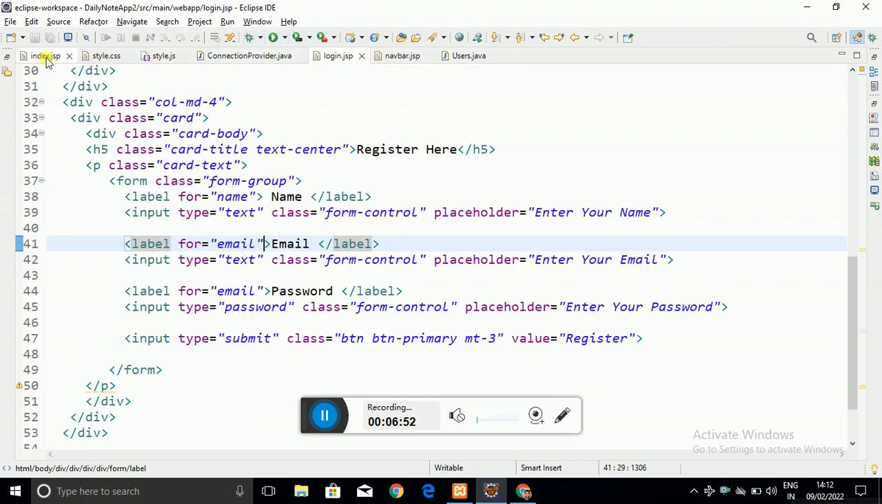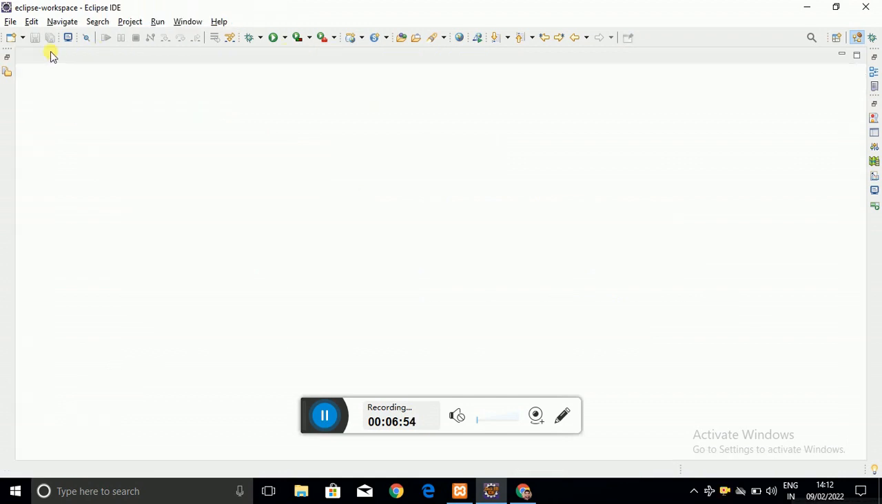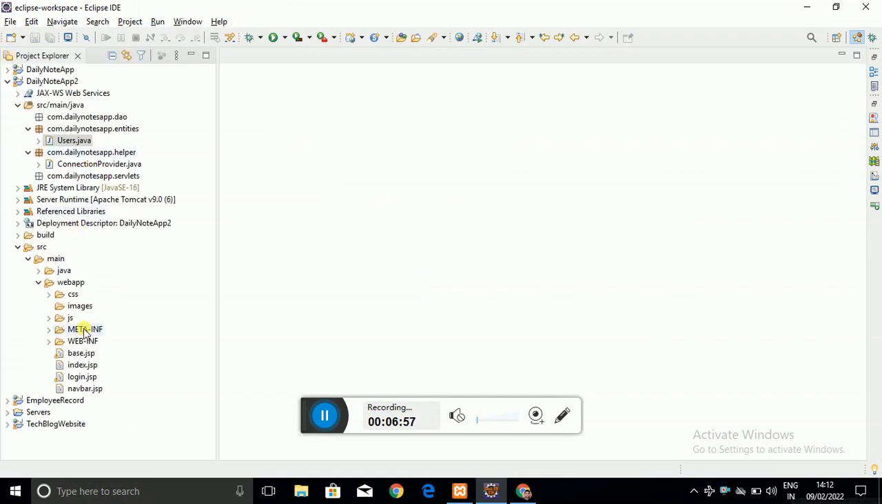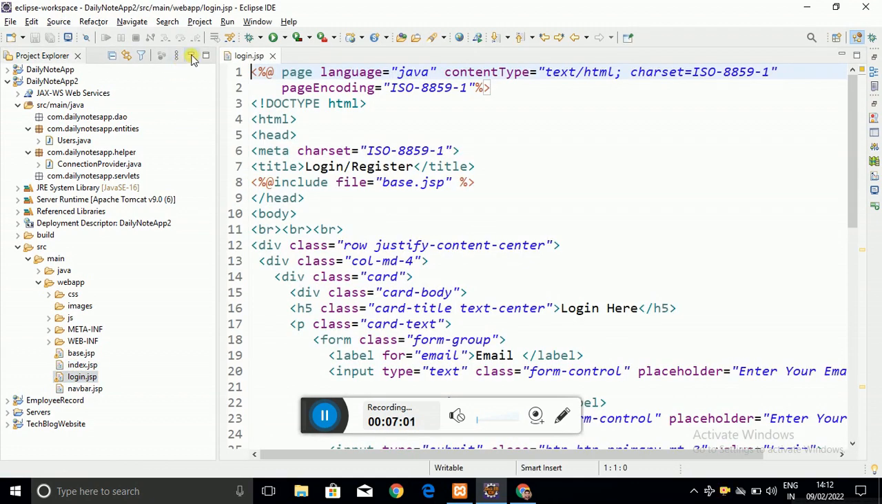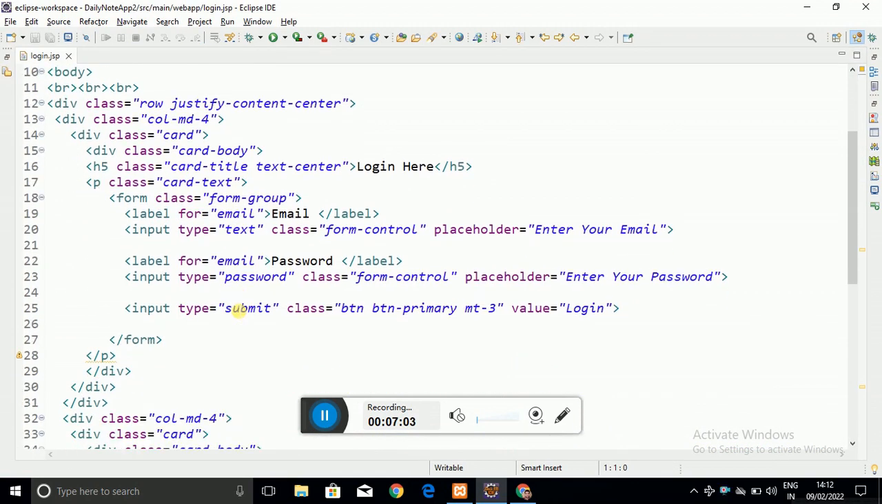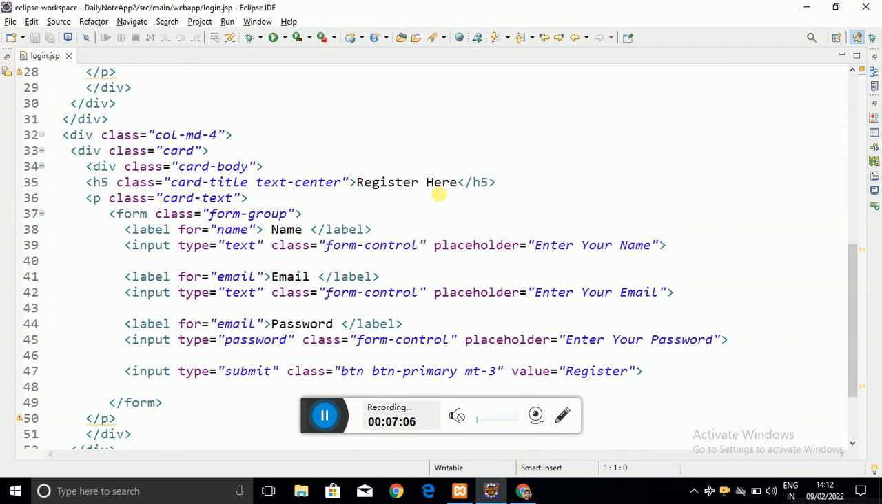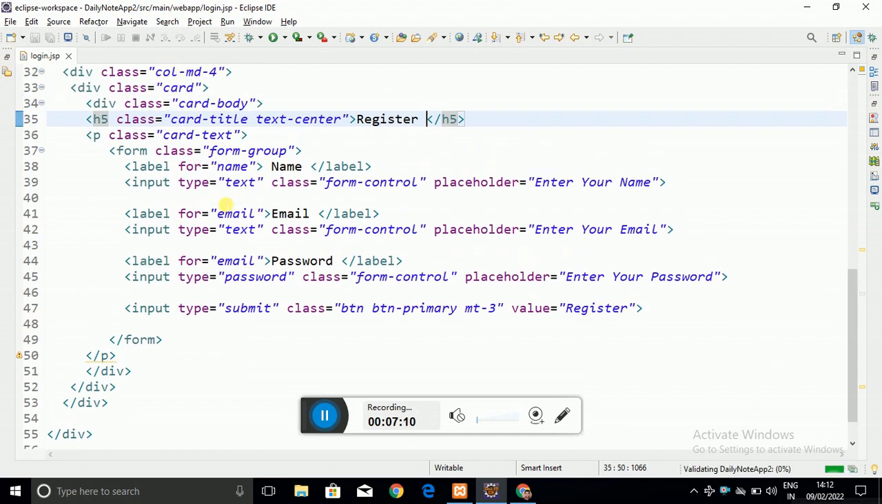Now I am here in our project. Let me close it all, and let me go to our registration page. Here you can see this is the registration form which we have created.